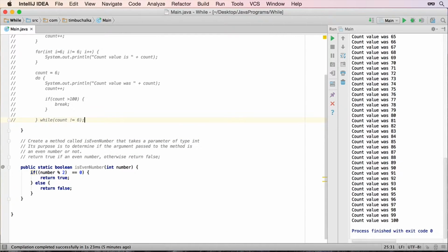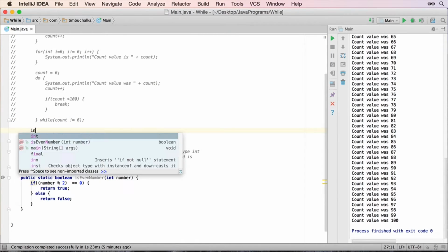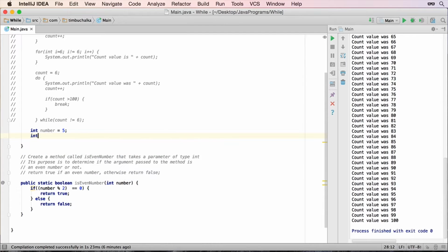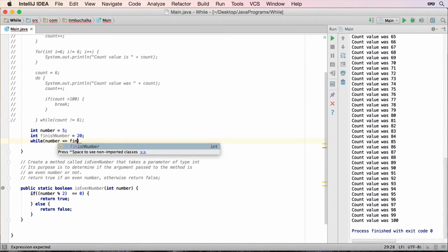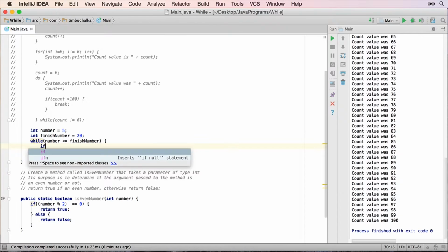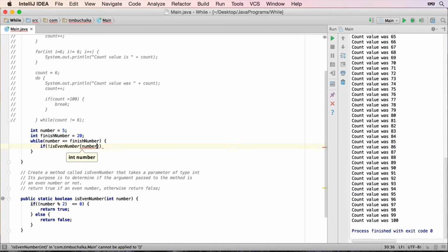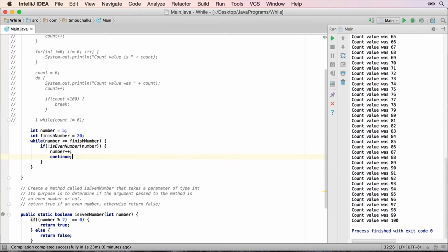Okay, so what I'm going to do now is we're going to create some code that is going to execute that method. So my code is going to start off with an int number equals 5. That's the number we're going to start on. And the number we're going to finish on, we're going to call finishNumber, set that to 20. Our while statement is going to be while number less than or equal to finishNumber. Then we're going to type if not isEvenNumber, we're going to increment our count, our number. Then we're going to type continue, which is another keyword we haven't talked about yet. We'll come back to that.